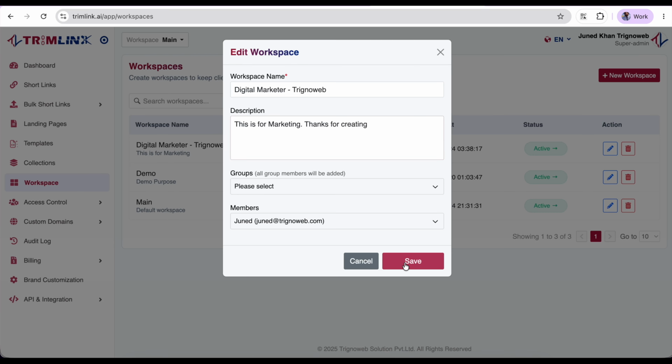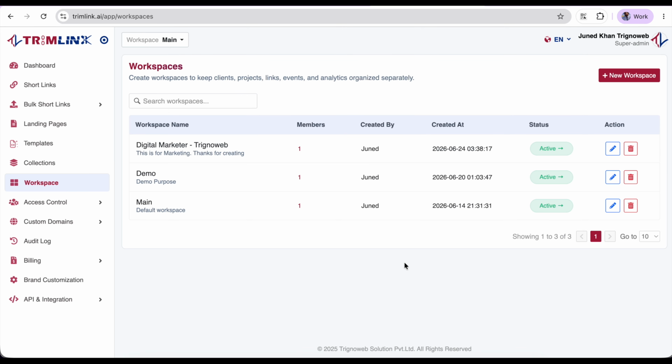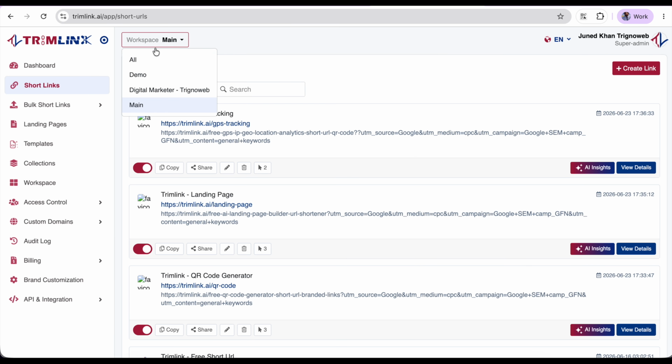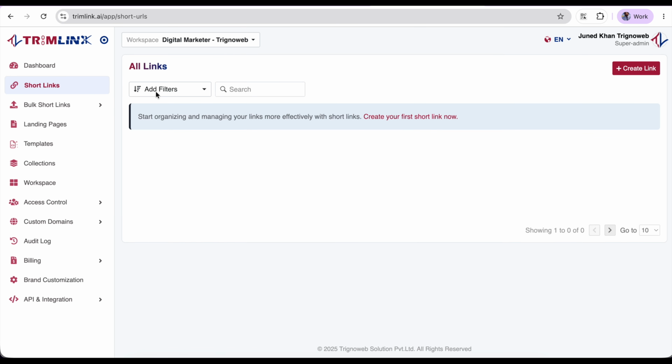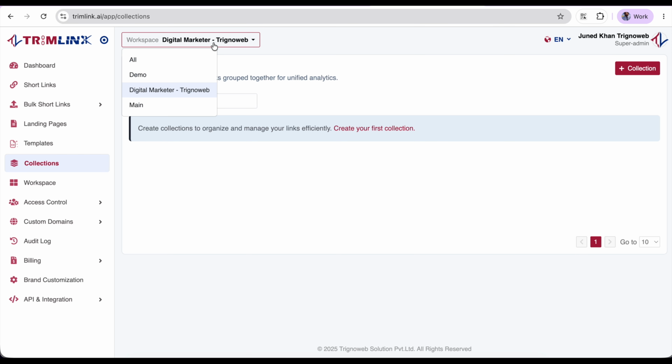If you have access to multiple workspaces, use the Workspace selector to quickly switch between them. Trimlink automatically loads the links, collections, templates, and analytics associated with the selected environment. This allows teams to manage multiple projects while keeping data securely separated.